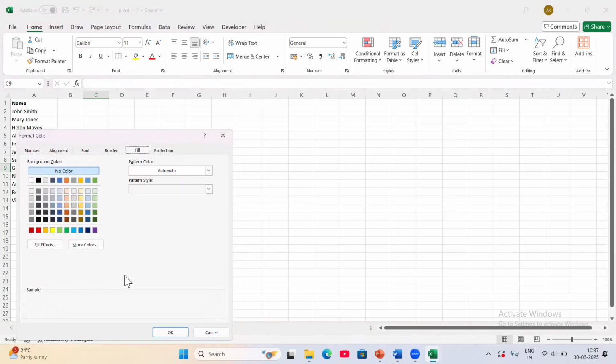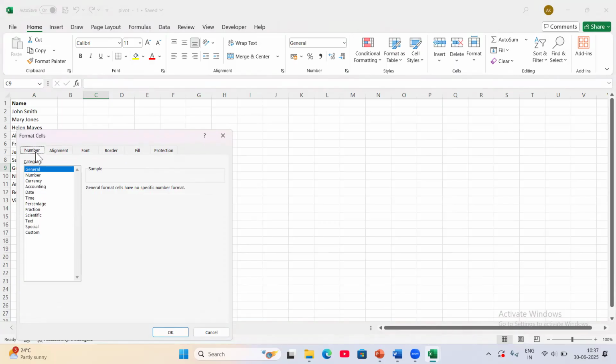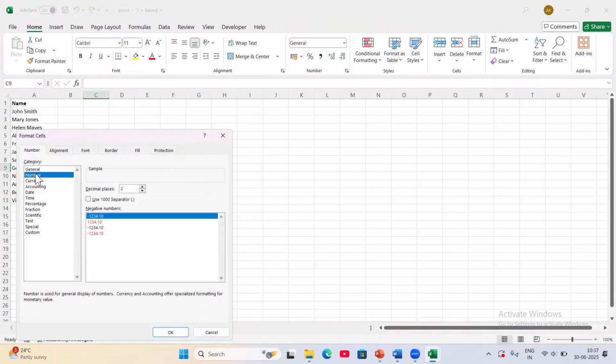This gives us a dialog box with the following tabs: Number, Alignment, Font, Border, Fill and Protection. Now first we see about the Number tab. This provides the list of formats for how numbers will display in the selected cell. These are probably the most powerful to know. So here in the Number tab: Currency, Accounting, Date, Time, Percentage, Fraction, Scientific, Text, Special and Custom.